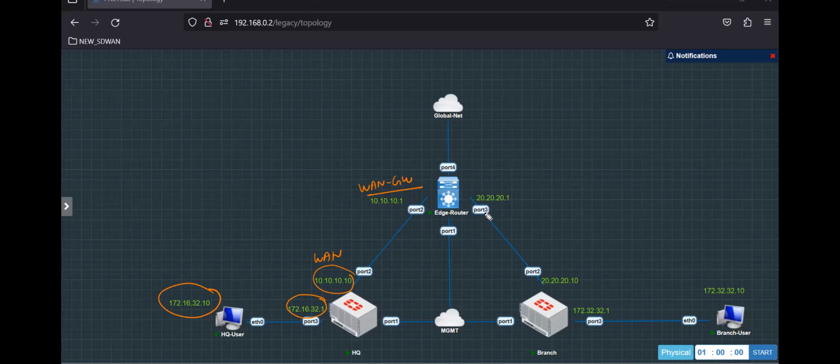The edge router's port 3 is also the WAN gateway, but for the branch location, having an IP address of 20.20.20.1, and the branch FortiGate firewall has the IP address of 20.20.20.10. This is more like a point-to-point communication between these two. Then you have 172.32.32.1, which is the LAN gateway for the branch user, 172.32.32.10. Hope this much is clear.